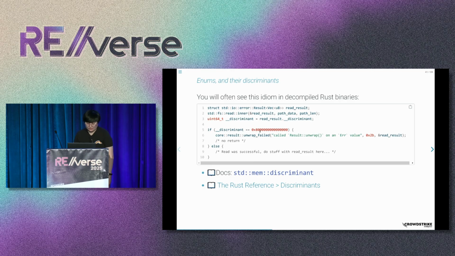I actually don't know exactly why this is, but the discriminant value that Rust often ends up choosing is this very large integer with one bit set. So you often see something like 0x8 followed by a lot of zeros used as a discriminant.